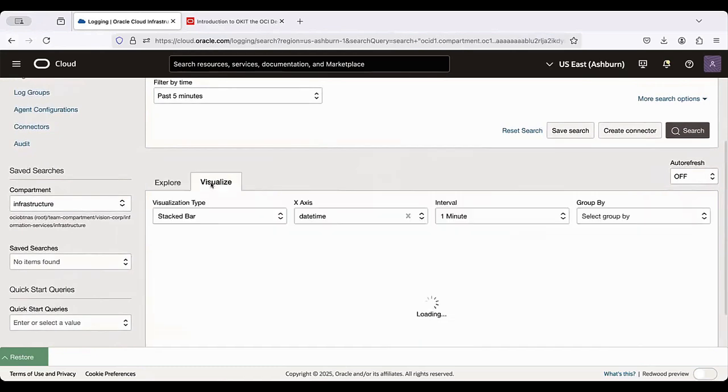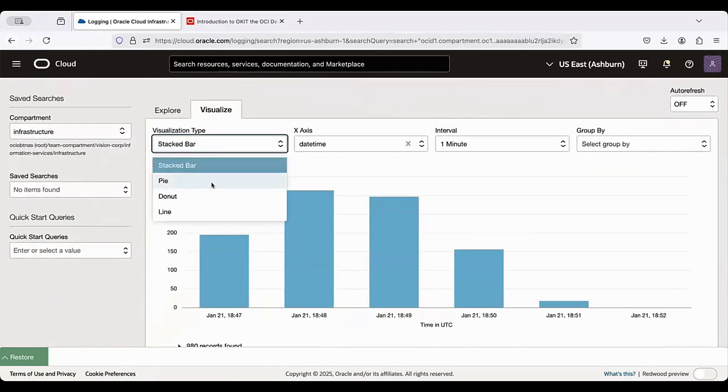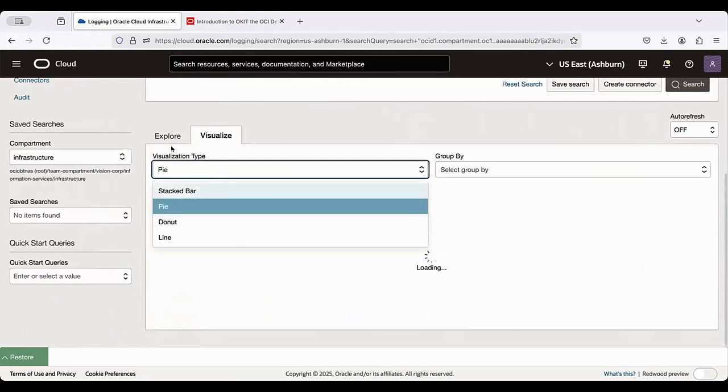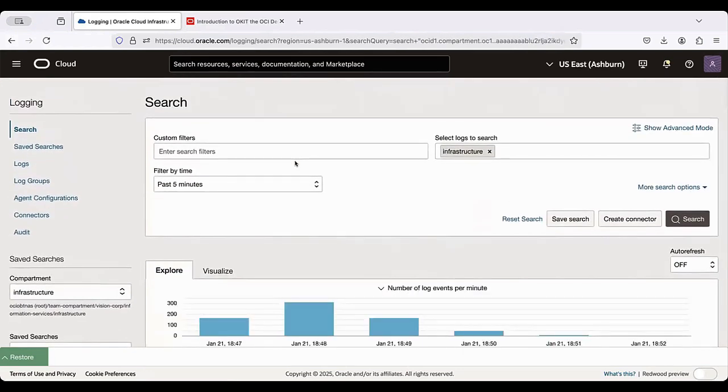You can also visualize this as well. So you can do stack bar, you can do pie chart, all of this right here. And I also want to show this page because let's say you want to be notified around some of the different logs that end up in that service log.